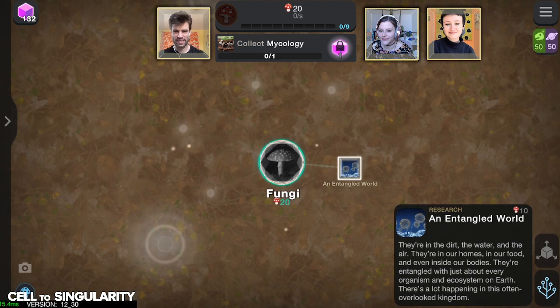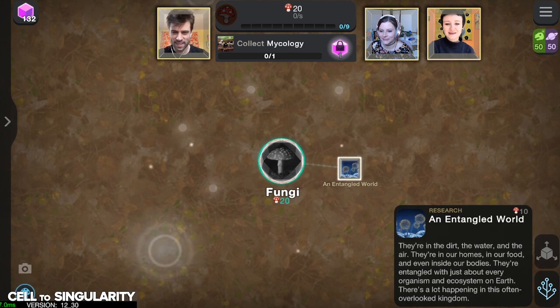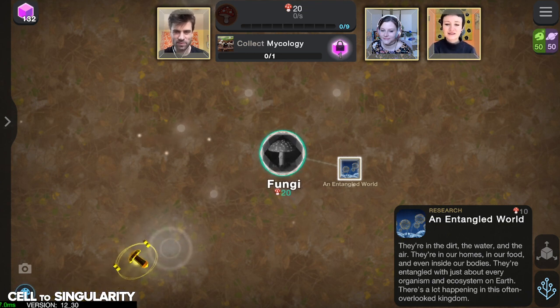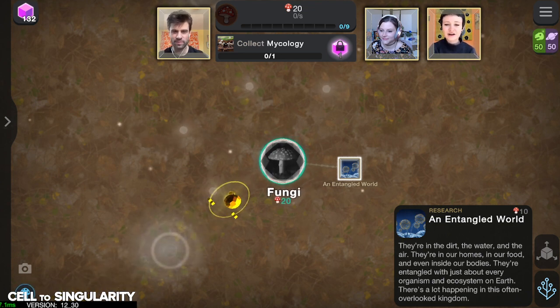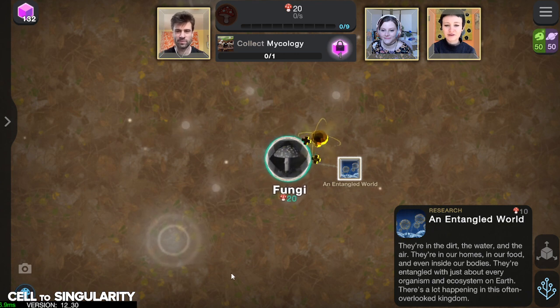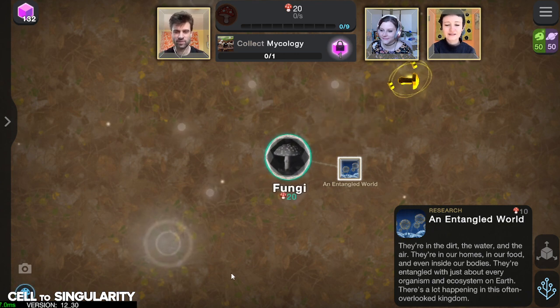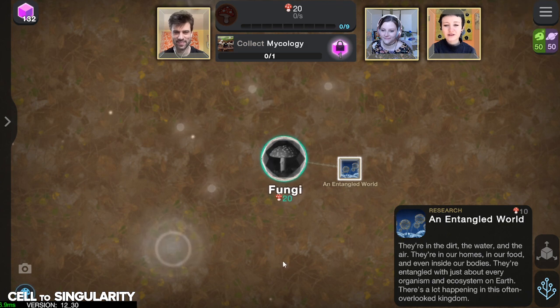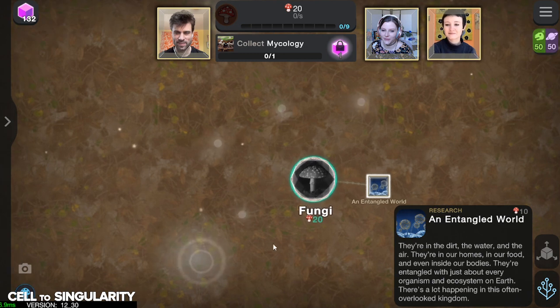Here we go. So, this is an entangled world. They're in the dirt, the water, and the air. They're in our homes, in our food, and even inside our bodies. They're entangled with just about every organism and ecosystem on Earth. There's a lot happening in this often overlooked kingdom. So often overlooked.